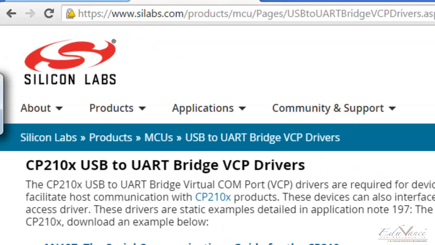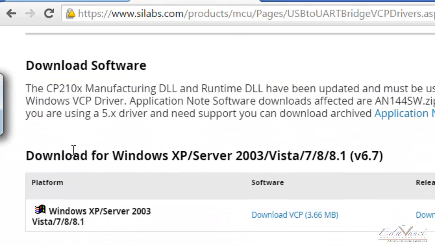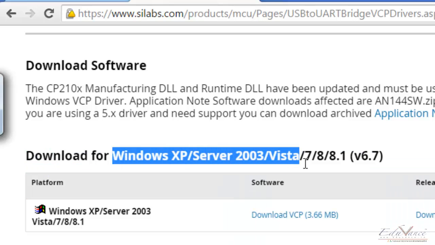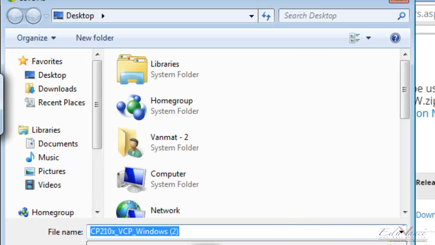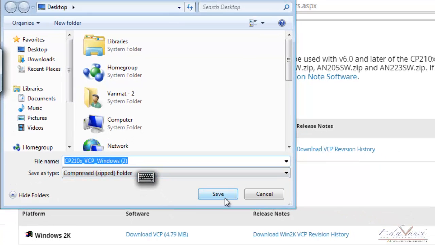On the page that loads up, you can scroll down and look for downloads which are supported for Windows XP and higher versions, which are 7 and 8. Then you can click on the hyperlink here which says download the VCP file. You can click on download and wait for your download to begin. You can save it onto your desktop.